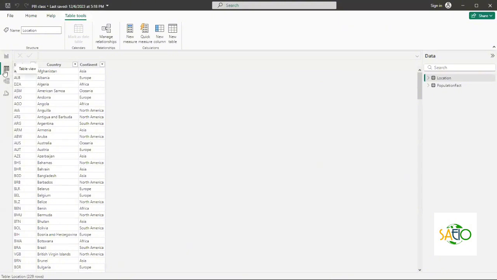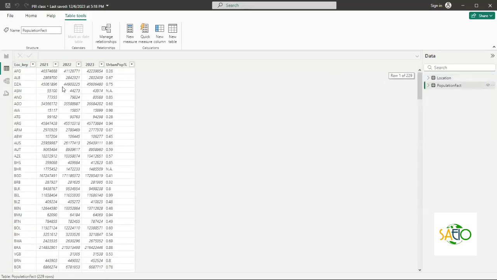So we have the table view. You see your data in columns and rows. You can see this is another data, the population fact, and you can see it right here. So we also have the model view.